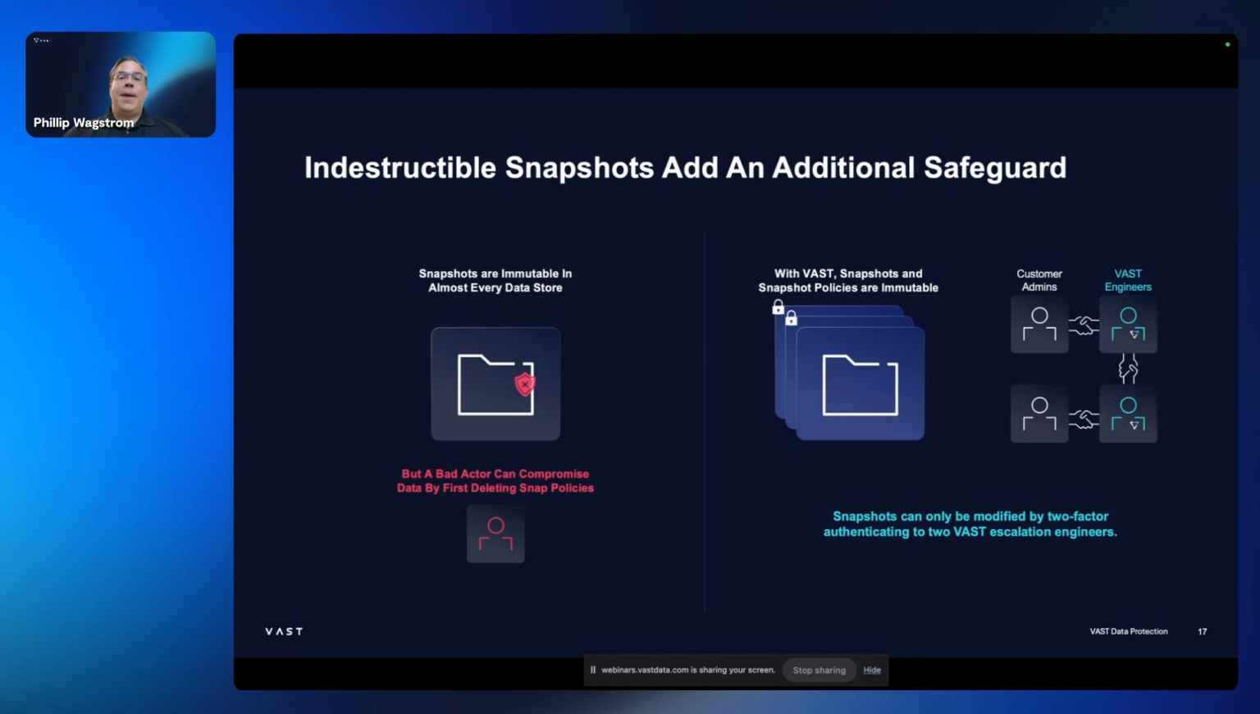You can define the administrators on your side, how many administrators need to sign off on this, and how they would identify themselves. To the VAST engineers, there are going to be multiple VAST engineers that would have to confirm that, yes, you are who you say you are. We are talking to more than one person for this, and this is signed off on both sides. And these rules are defined by you as the customer.